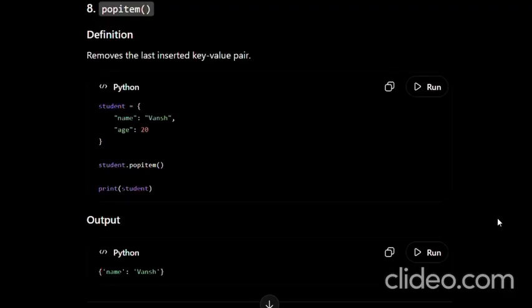Then we have the eighth method, that is popitem. It removes the last inserted key value pair. As given, we used student.popitem() here, and then if we print student, it will result only in the student dictionary as name Once only, because age 20 is the last inserted key value pair. That's why it will be removed from the dictionary by using the popitem method.